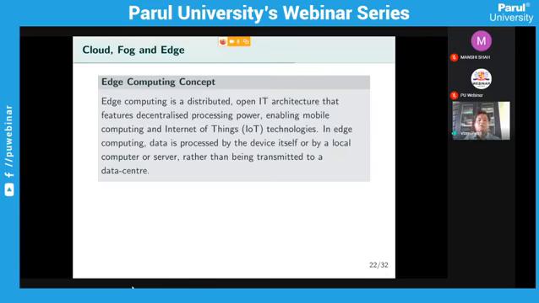Now coming down to a different concept called edge computing. Edge computing is a distributed open IT architecture that features decentralized processing power, enabling mobile computing and Internet of Things technologies. In edge computing, data is processed by the device itself or by a local computer or server rather than being transmitted to a data center. That is edge. It means the last part of your cloud and network is the edge, like your phone on which you might be listening to or looking at this screen or attending this webinar.